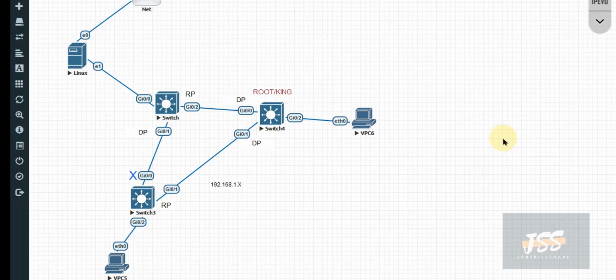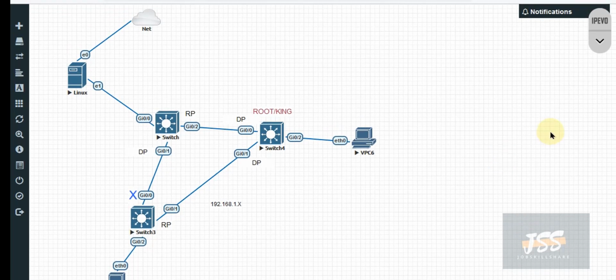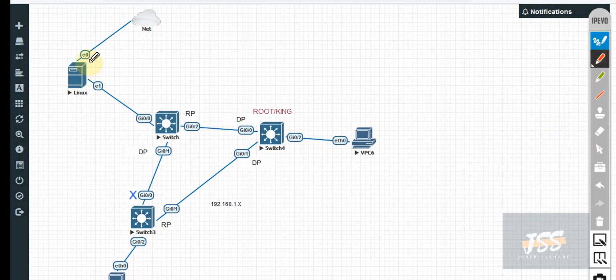As you can see, this is the very basic topology that I'm going to use for this demo. This is basically the attacker who is attached to this normal network topology. This is VPC5, you can consider it a normal host, and this is another normal host. The current situation of the topology is that this is the root bridge of all the switches, or you can say the king.